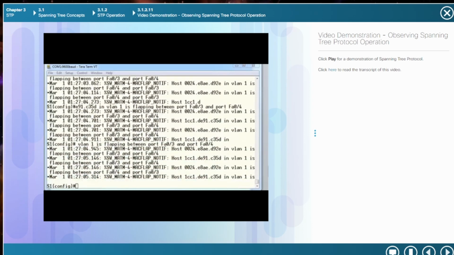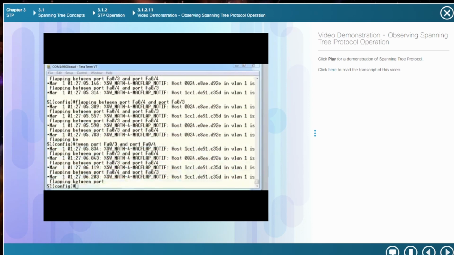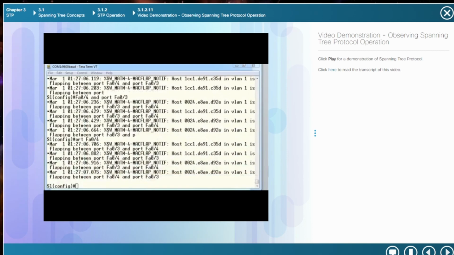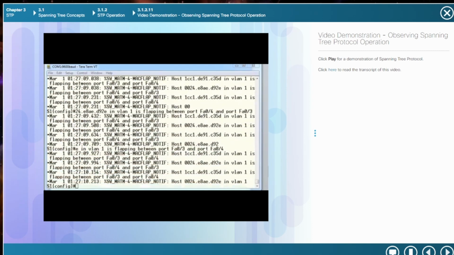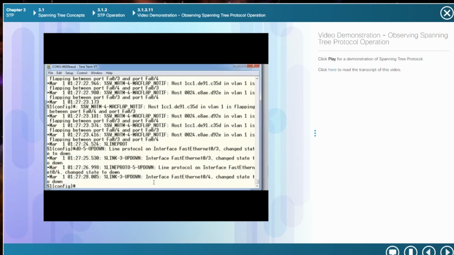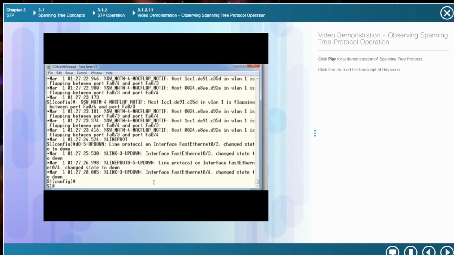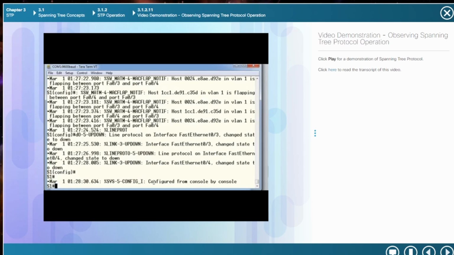I can also choose to restart the switch if the configuration has not been saved, and then the switch will restart and return to the previous saved configuration. Okay, the switch ports have changed state to down because I've removed the Ethernet cables. I can now do a Control C and turn off the spanning tree event debugging.